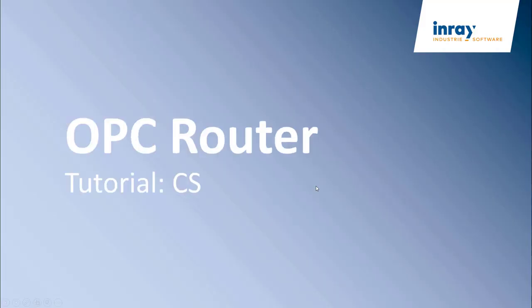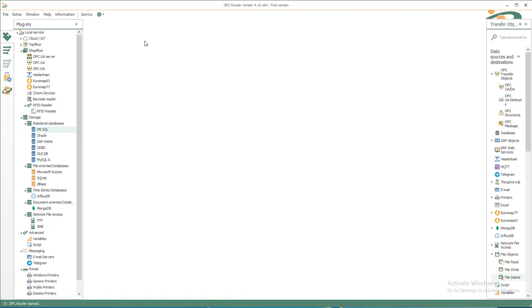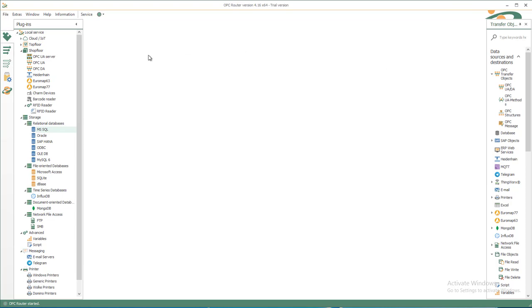Welcome to our new tutorial, CSV file to database. Based on the example OPC to CSV, where we created CSV files under process values machine1 CSV, we now want to read out this created CSV file and write the result to a database.